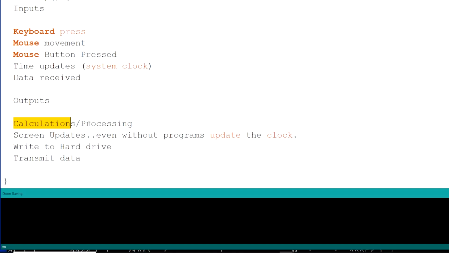You know, if you've got a spreadsheet or your word processor, obviously you want the screen to update as you're doing this stuff, so screen updates, even if you haven't got a program running. You know, bottom right, I've got a clock. I want the clock to update. I might be writing to the hard drive, I might be transmitting data. And I want all of this to be going on.